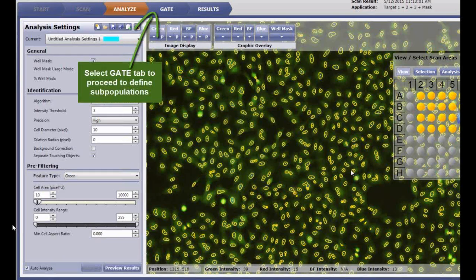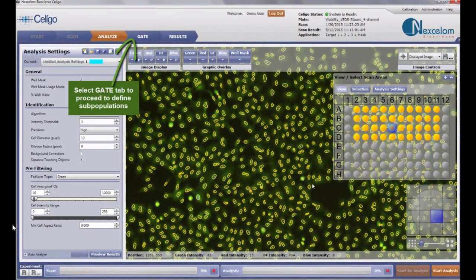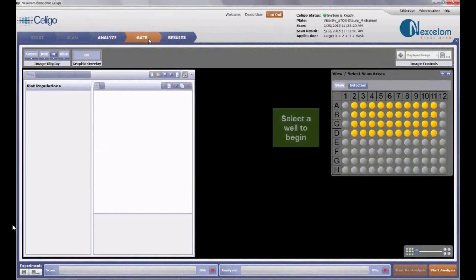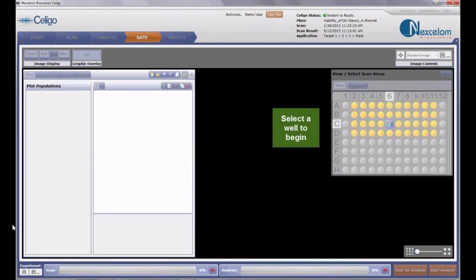This is where we're going to set up our plots to help us define our subpopulations, our 4 classes that we want reported. So to begin, you need to select a well on the plate map. Let's pick a control well, C6. The image is now stitched together.